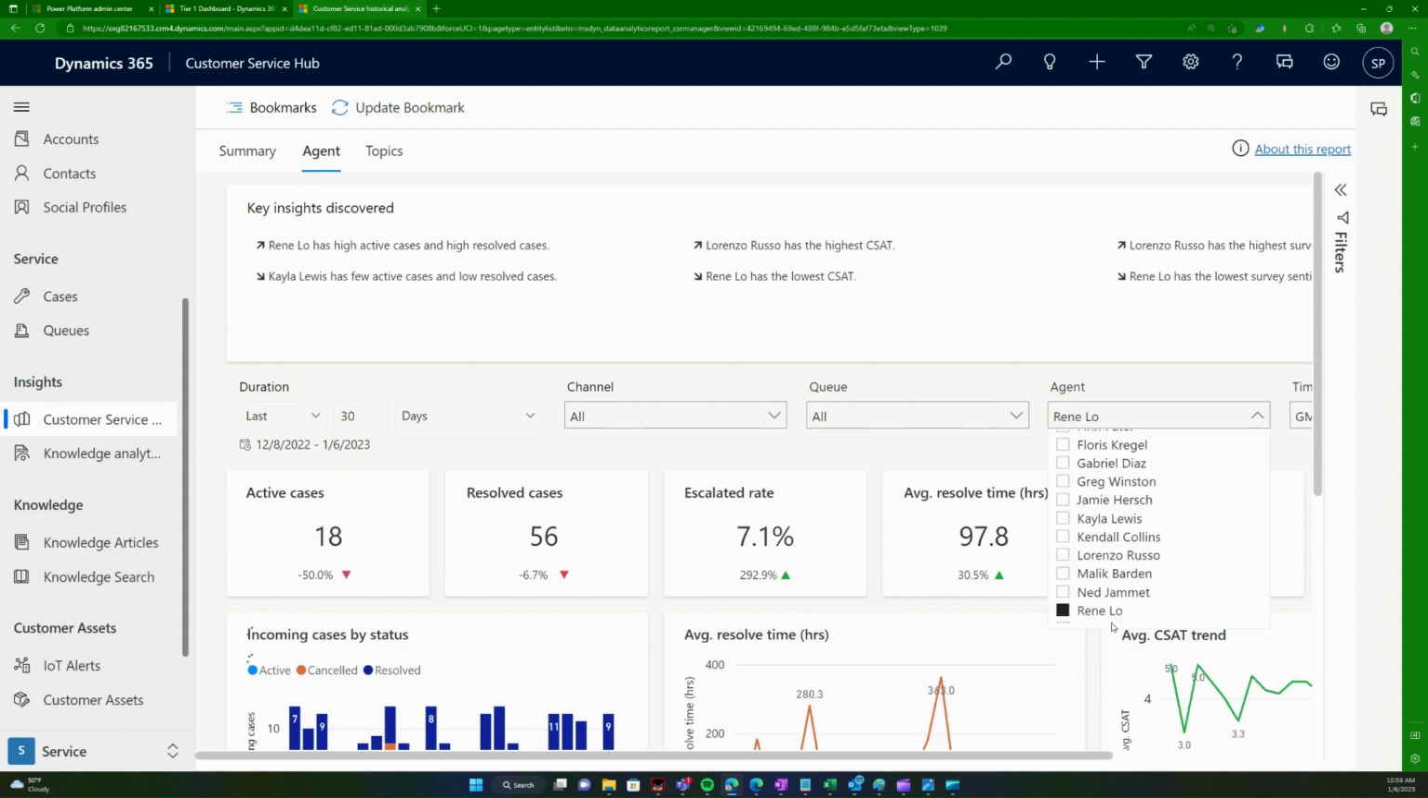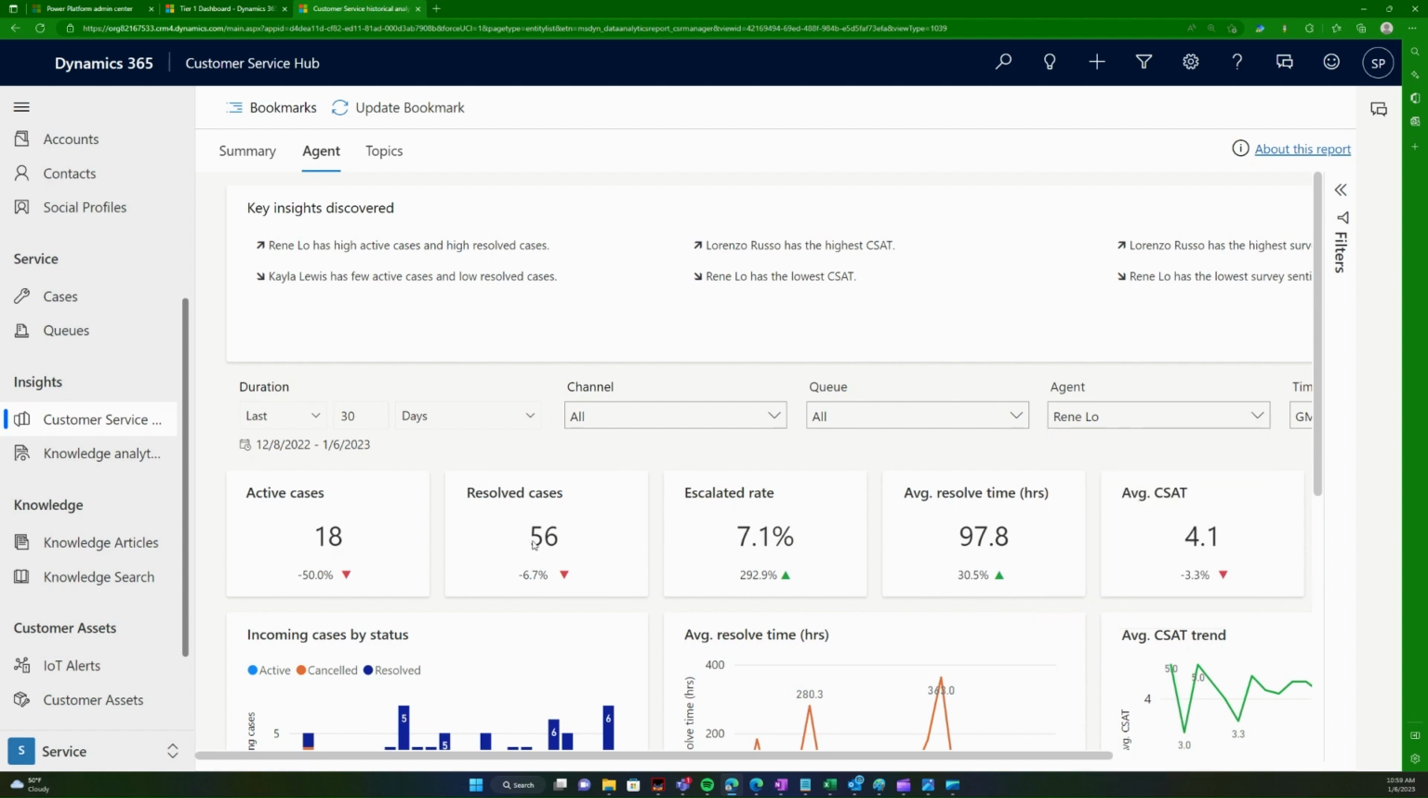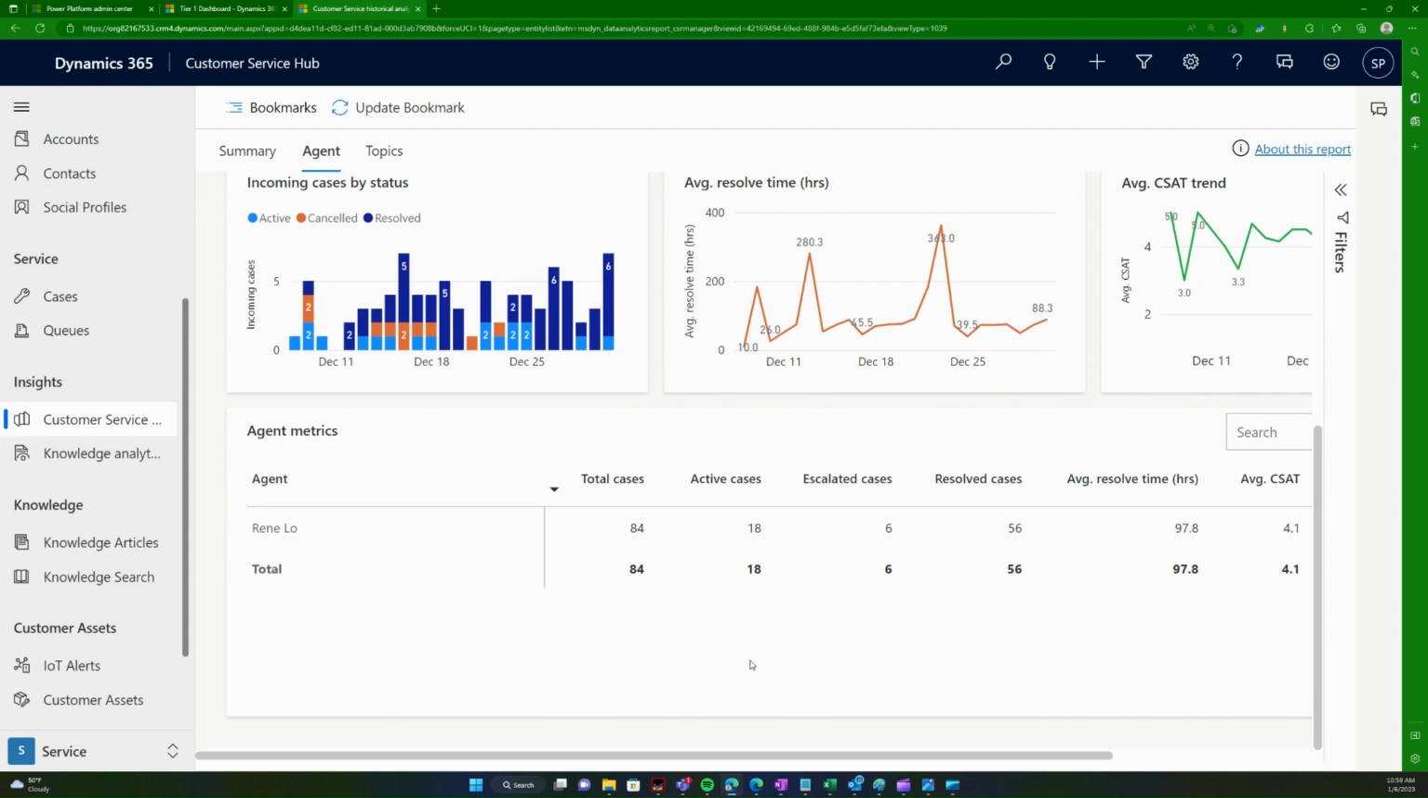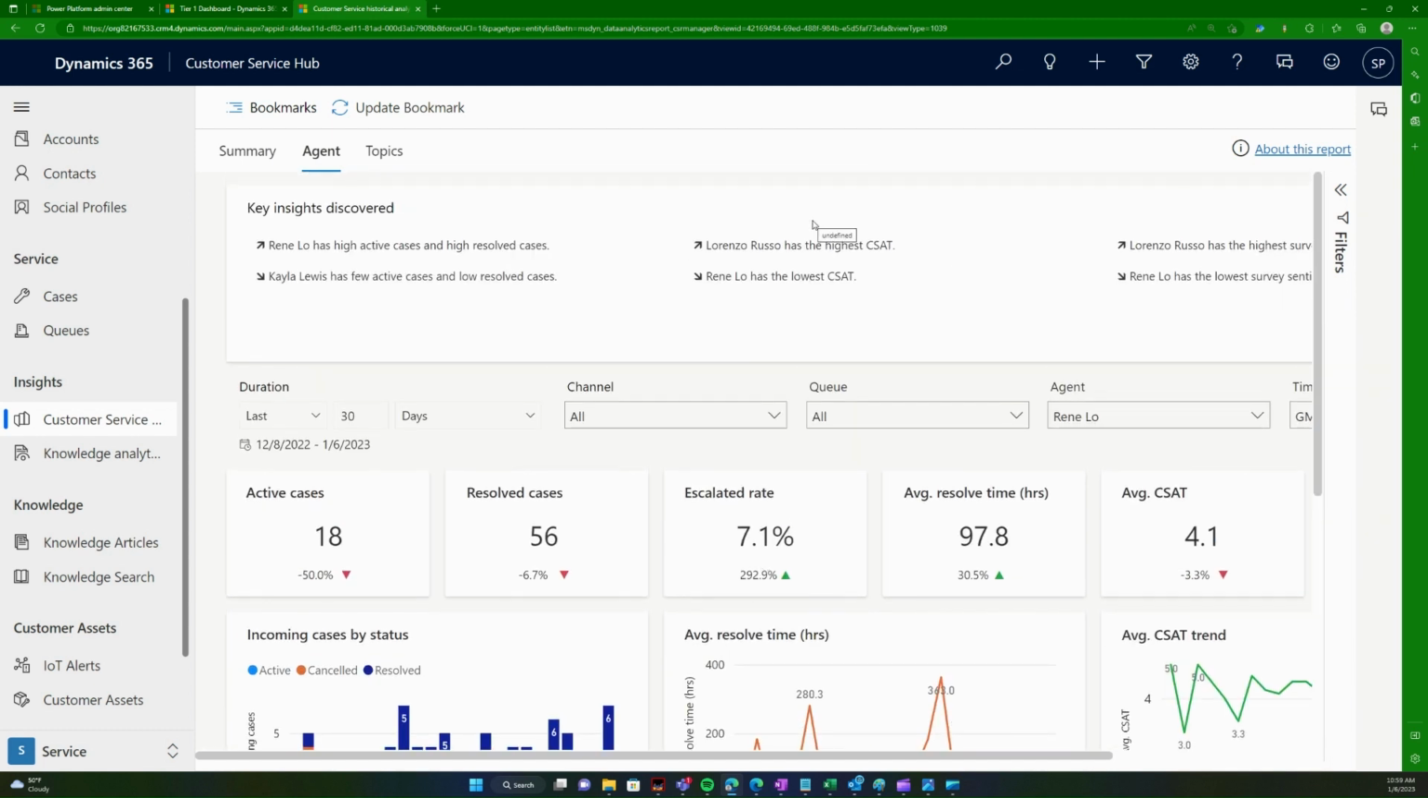It's just the demo data from Microsoft. That's why you don't see it. But yeah, for Renelo, I do see that there are a lot of active cases and 56 resolved cases. Escalation rate is very high, and then the resolution time is 97.8 hours. But these are also some KPIs. They are very specific to the customer service department. We may not understand it now, but they are very important for a customer service manager to basically get a good grasp on what's going on.